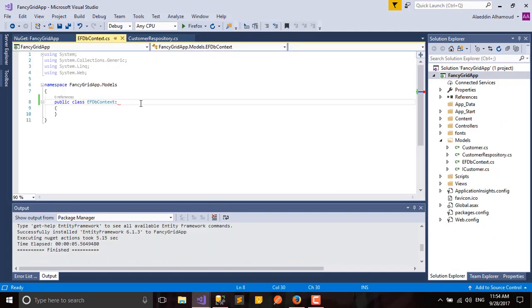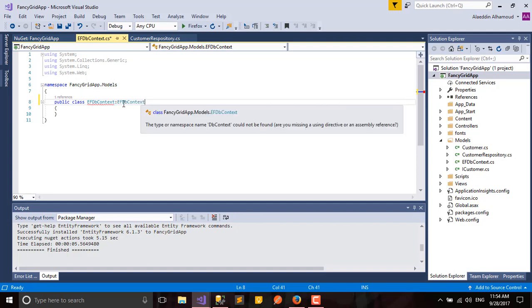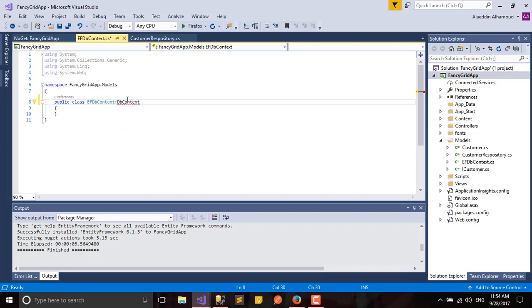Finished. That's it. Inherited from DB, not EF. DB, just DB context again, same. But not this one. Should be from our Entity Framework, this one.